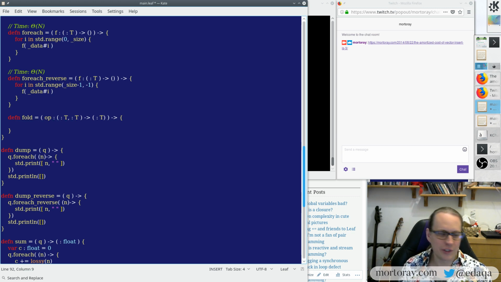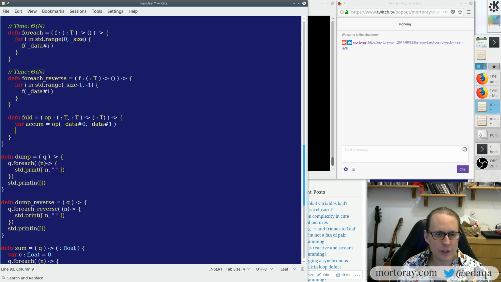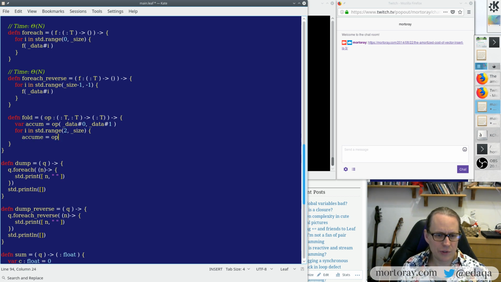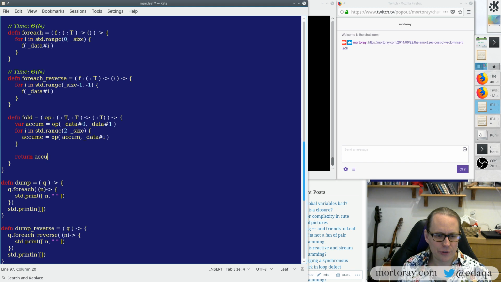Actually, let's write the version first that assumes it's the correct size. And so our accumulating value equals op of data 0, data 1. And then we do the for each, but we'll just do it this way for I in standard range. And we're starting at 2, and we're going to size. We say accum equals the same operator. This is the actual folding part where you pass the previous value and you pass it the new value. And then you return the accumulated value.